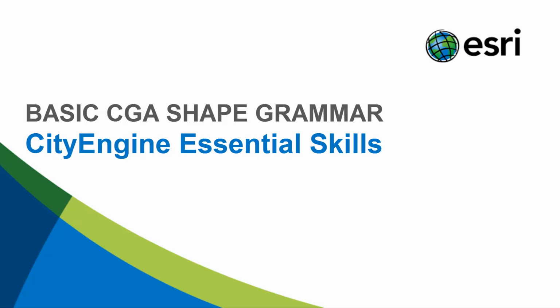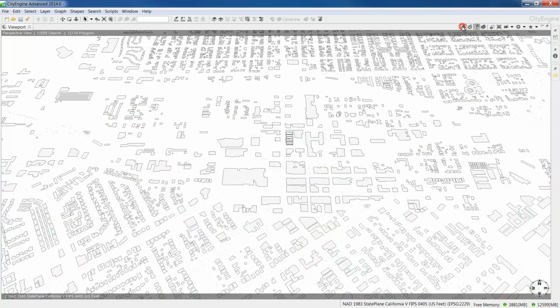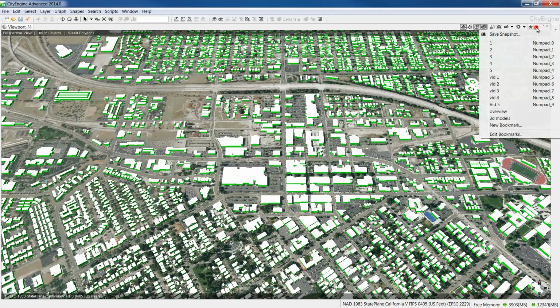In this video, we're going to introduce you to CGA, the rule-based language that CityEngine uses to generate 3D models. Imagine you've just started working in a city's GIS department. You've been given a set of 2D building footprints and are asked to build a 3D model from the 2D building information. In this video, we'll show you how to go from this 2D representation of the building footprints to a 3D model using CGA rules.